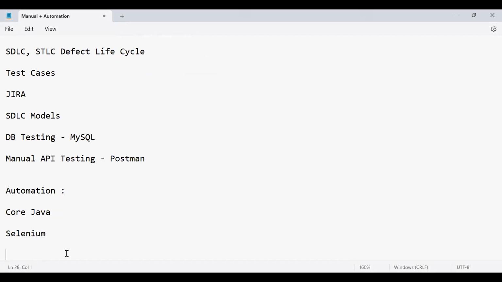Selenium, core Java, and manual testing, Postman and MySQL, these are enough to secure a decent job. But to stay relevant in the market, to negotiate more salaries in your interview, you should have knowledge of at least one framework. If you have the knowledge of at least one framework, you can negotiate higher salaries in your interviews. Ultimately, you are learning this course for the purpose of securing a job with a decent salary. So you should be able to negotiate a decent salary with your interviewer.